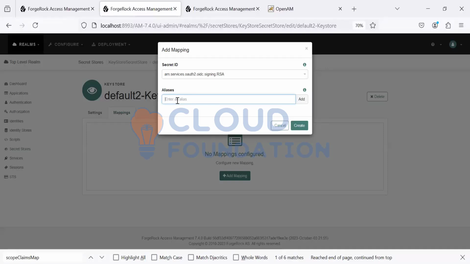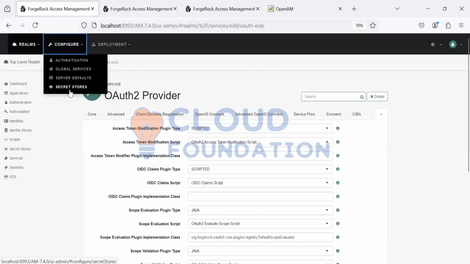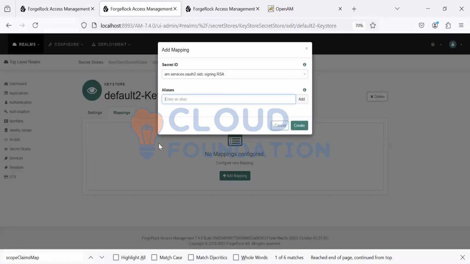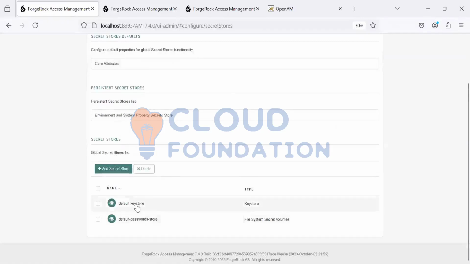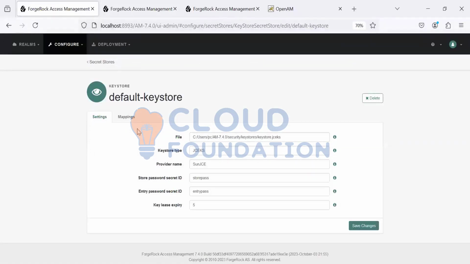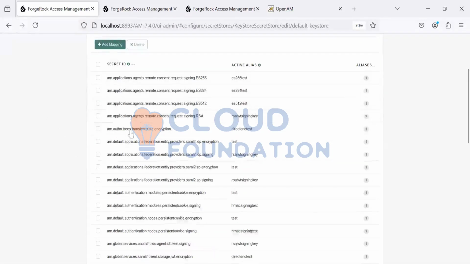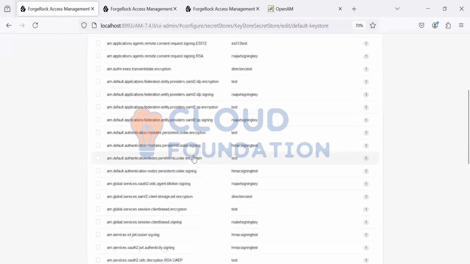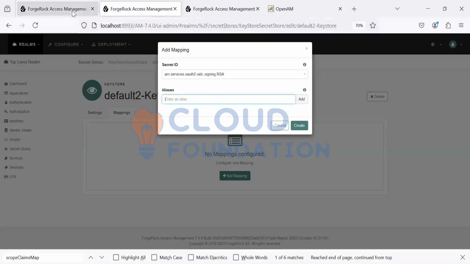So you can either use that, or if you go over here to configure and secret stores, these secret stores are basically what we are currently discussing for a particular realm. In whichever realm we are, we can enable and add the secret store. But on the global level, these are already defined. If you go there you see the default keystore, and by mappings, when the server starts, it uses this keystore. All these secret IDs are present, and what I'm currently discussing is the OIDC signing RSA.